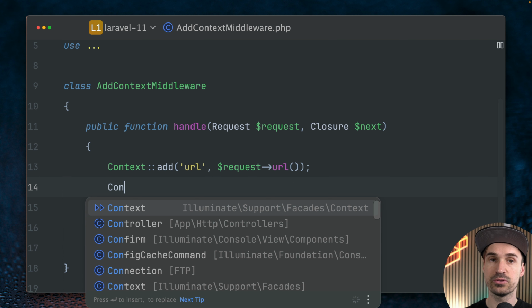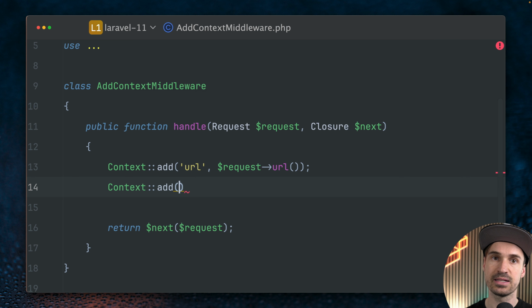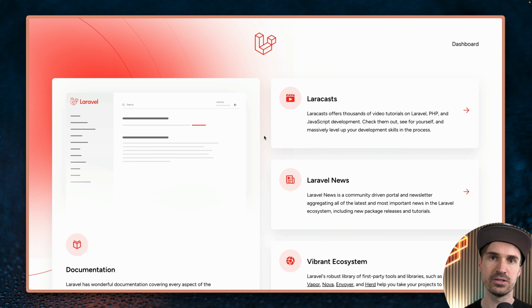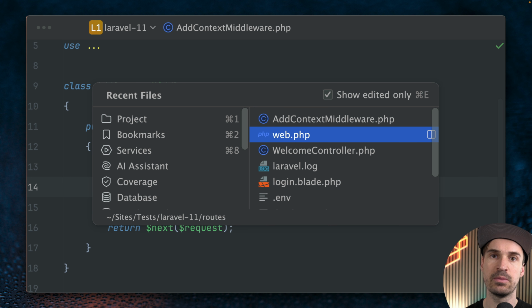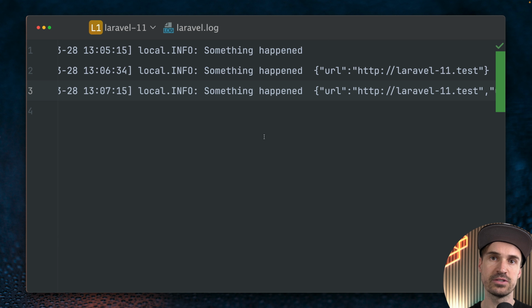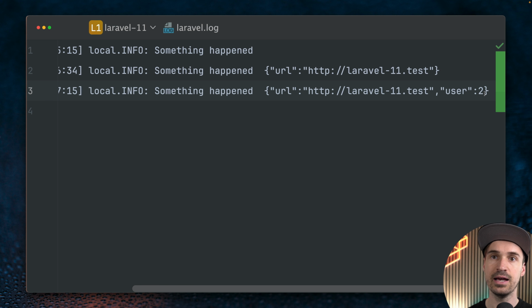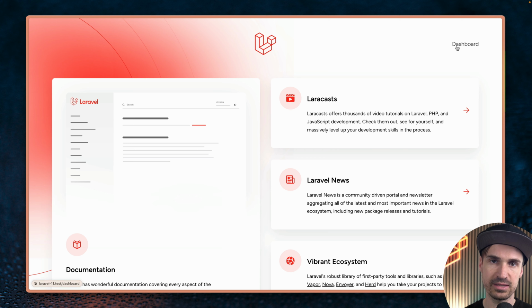Okay, maybe I want to add something more. Maybe let's say we also want to add which user was sending this log message. So let's add the user here. We also get the user through the request, through the user method, but only if the user is given. We want to see the ID. All right, so let's try this out as well. Refresh. I'm already logged in as a user. So this means we should see an ID, and we do. User with the ID of 2 was using this.